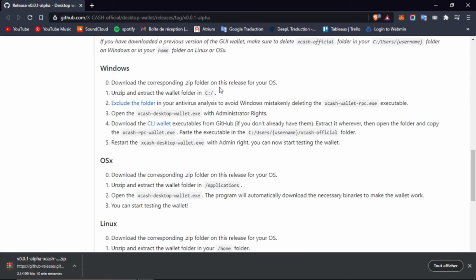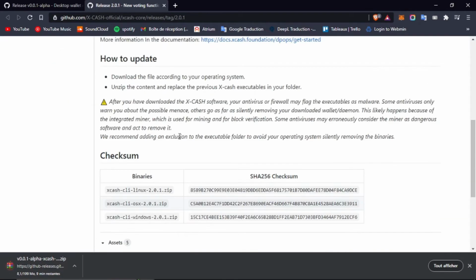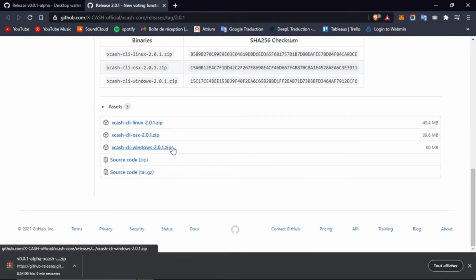Download the wallet file. Unzip and extract the wallet in C directory. Exclude the folder of the antivirus analysis. Open the xcash-desktop-wallet file with admin rights. Then download the xcash-wallet executable from GitHub. We will start to download it now. Scroll to the bottom of the page and install Windows version.